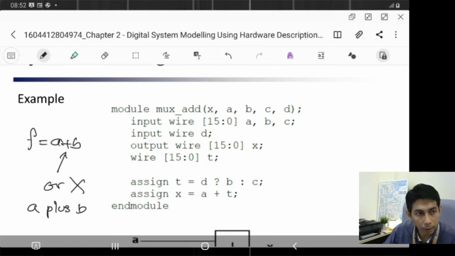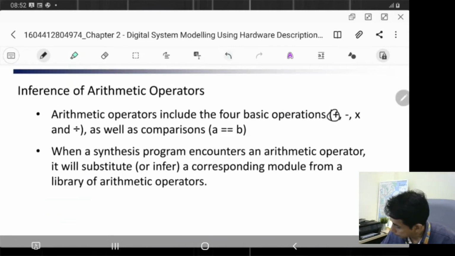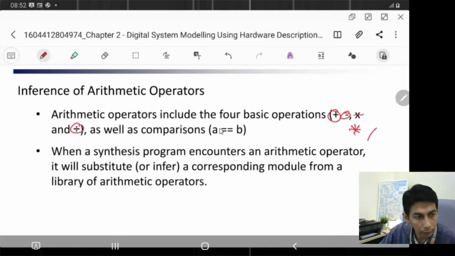When you use this, this is A minus B, the subtractor. This is the adder, this is the subtractor. And multiplication is not the multiply symbol; for multiply you need to use the star. And for divide, division uses the slash.